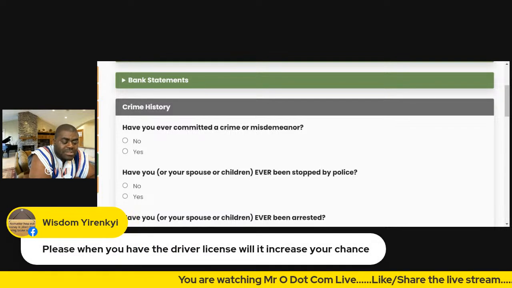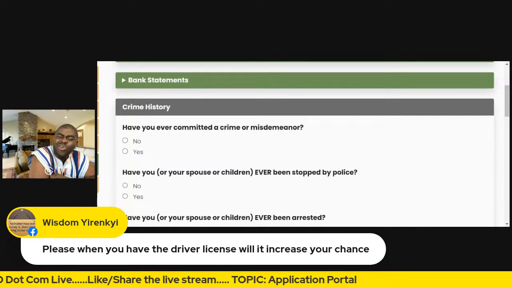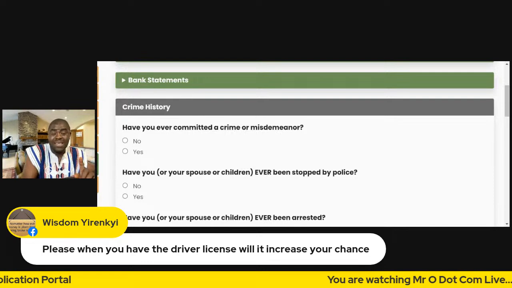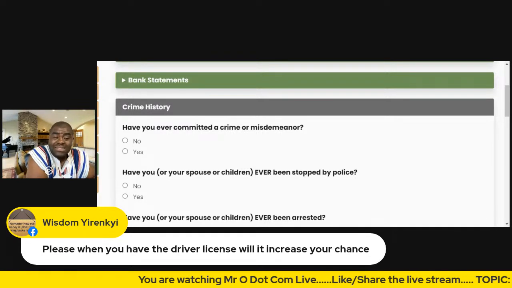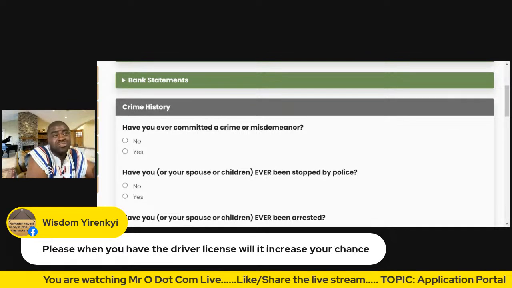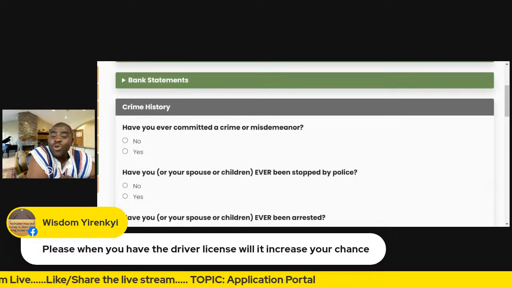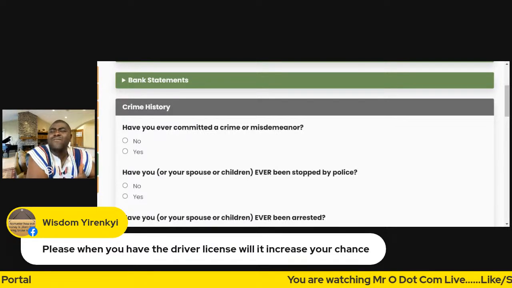Please, when you have the driver license, will you increase your chance? Oh, no. You see, I've talked about driver license long before. And I said, driving license, it is not about increasing your chance. Yes, it does. With Faces, the next organization that I'm going to use, if you don't have the driving license, the moment you answer, do you have driving license? You say no. The portal will close and tell you, we are sorry, you don't qualify for the program. Yes, for answering no to the drive, because you can't afford not to drive.